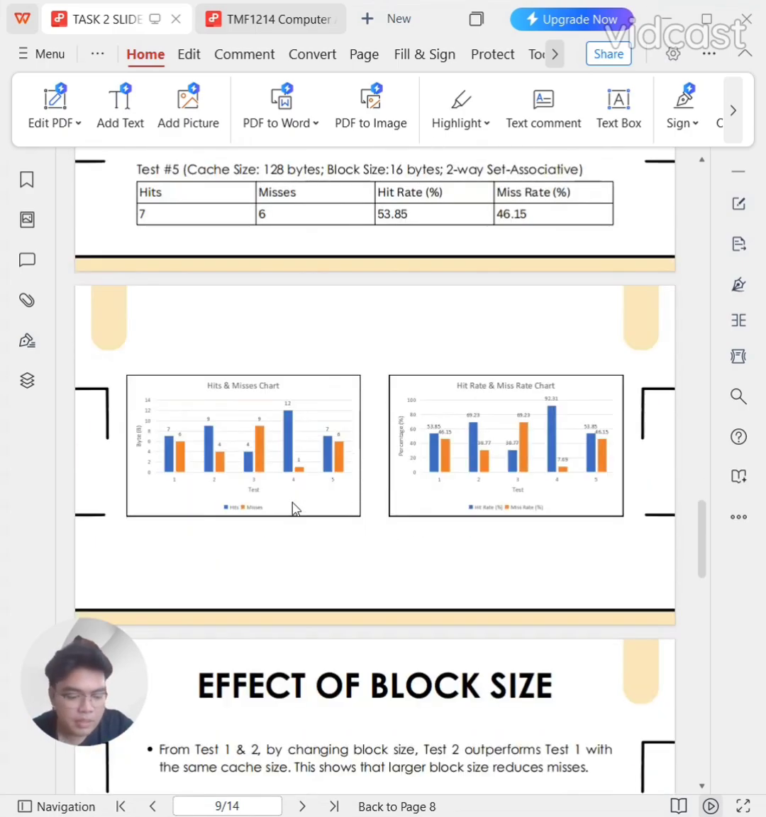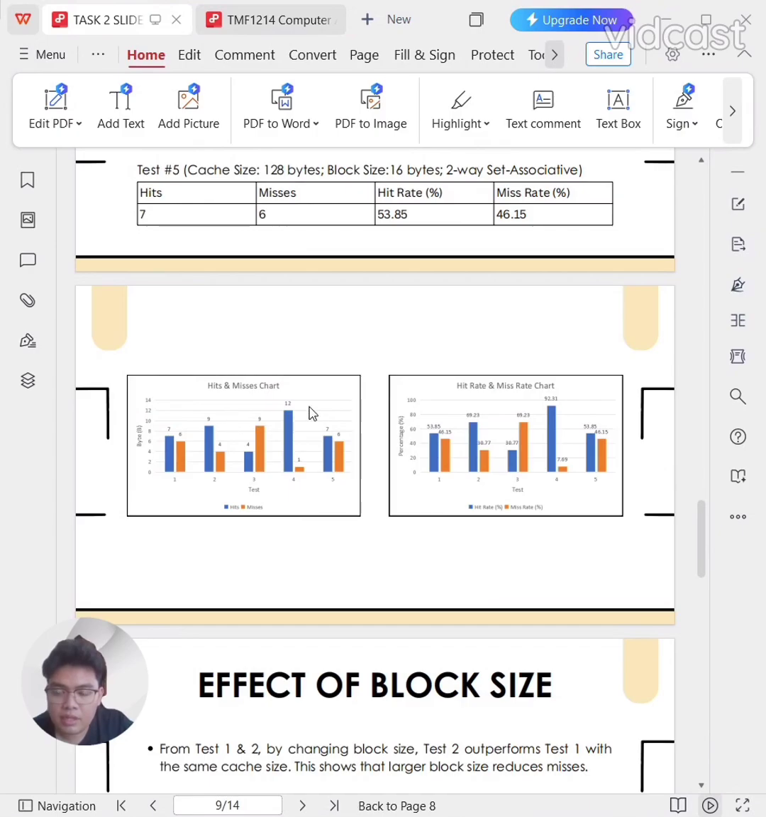So these will be the two graphs, which are the hit and miss chart and the hit and miss rate chart.